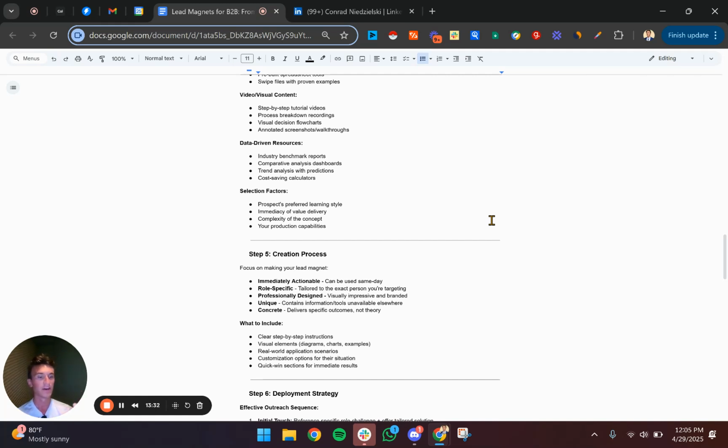So sometimes you might have to collaborate with, let's say, a front end and back end engineer to create very simple different scopes or different outlines for the types of tools that you're creating. But to get into the next step here, for fulfillment, right, is the creation process. So focus on making your lead magnet something that can be used the same day, can be tailored to the exact person that you're targeting. So this is really, really specific, right?